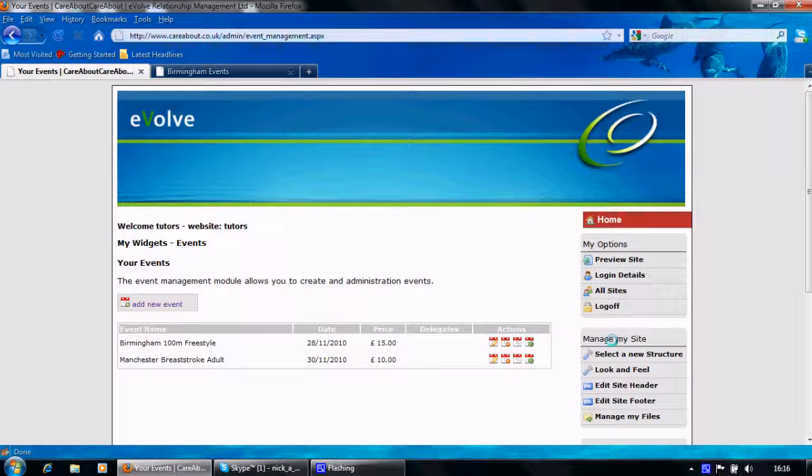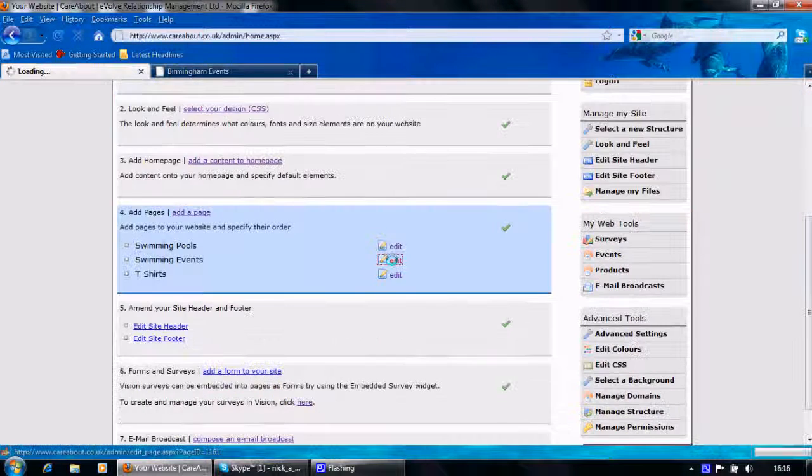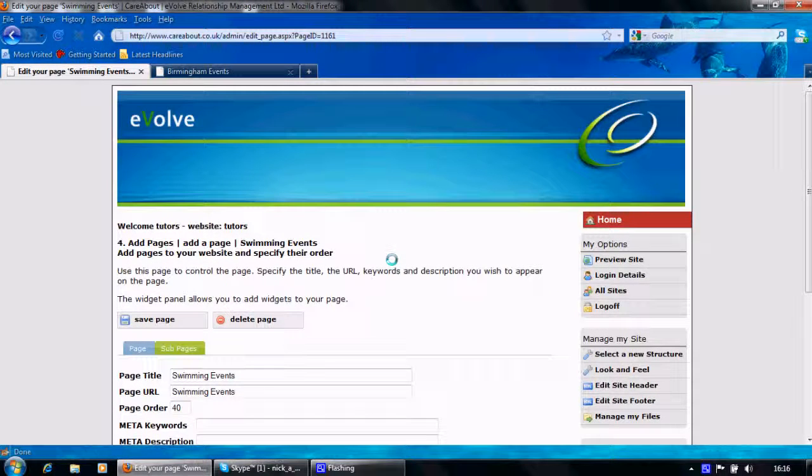Now what we need to do is click the home button, and we need to tell our website where we want to display this information. So we're going to display all the events on the homepage for swimming events, and the Manchester event on the Manchester subpage, and guess what, the Birmingham one on the Birmingham subpage.